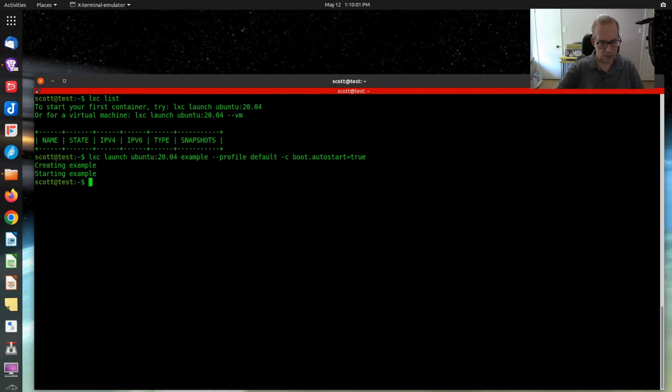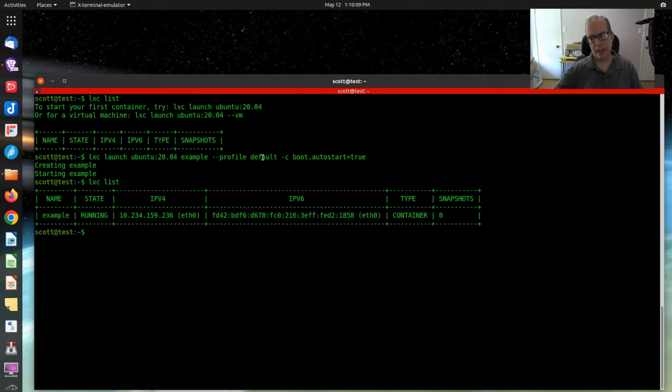Now that our new container has been created and started, we can do lxc list, and we will see that this container is running. It's called example. It's located at IPv4 address 10.234.159.236, and it also has an IPv6 address, but this is a NAT address, meaning that this container can only be reached from inside, and it can communicate outside, but nothing on the LAN can communicate back to it.